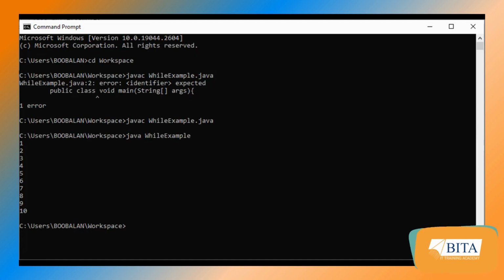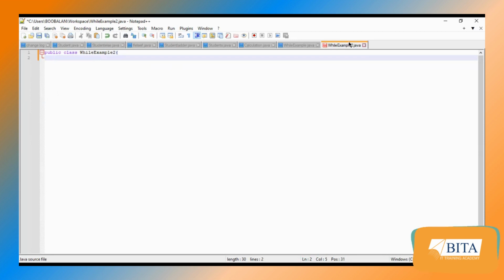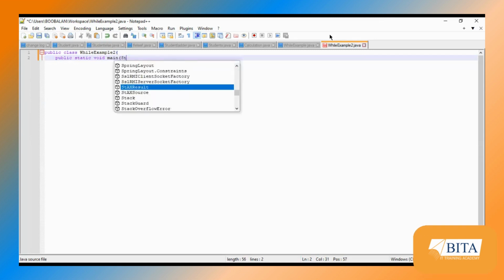Now let's see how it works if you are not going to give the iteration value, with the same while loop. So now let's go for a simple basic example. The first thing we have to do is assign the public class. Now we are going to see example 2, right? So I'm saving it as WhileExample2. The next step is to assign the public static void main, String args.